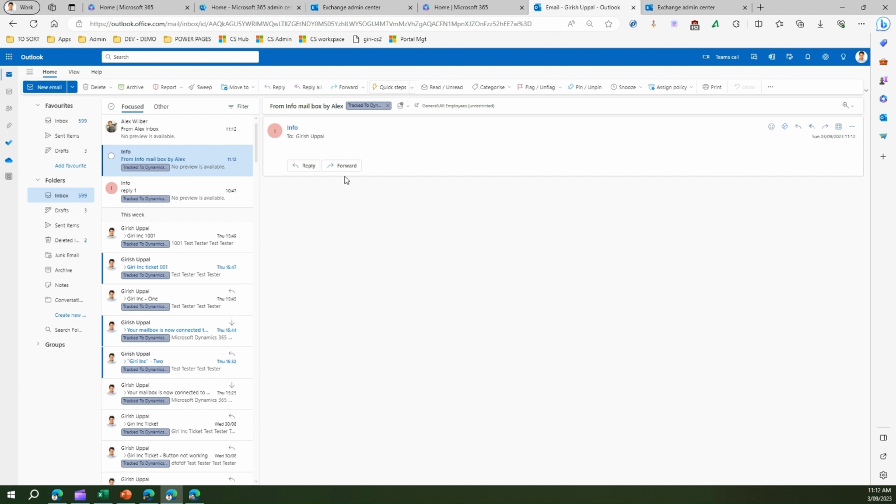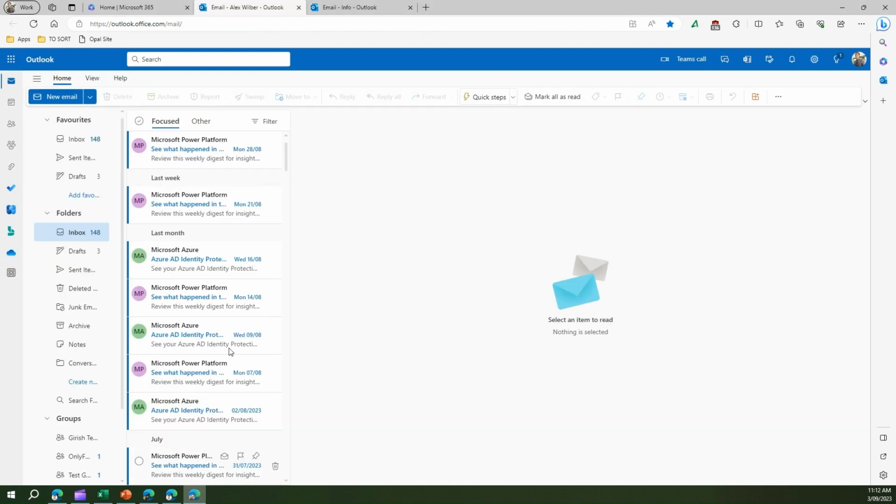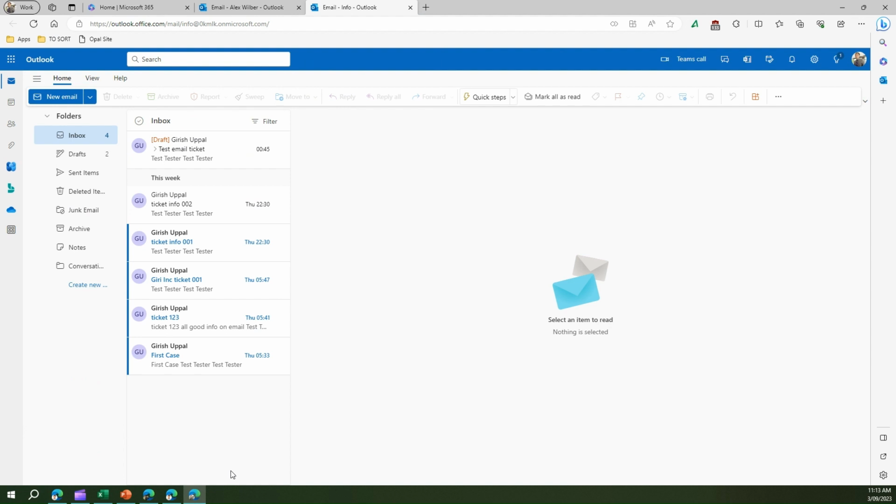So again, if you are in Microsoft 365, you need to navigate to your Outlook application, and from there, if you click on the profile image, you will be presented with an option to open another mailbox. Once you type the email address, this mailbox will be opened. So that's it, folks. This is how you can open another mailbox, which is a shared mailbox, using the Microsoft 365 application. Thanks for watching.